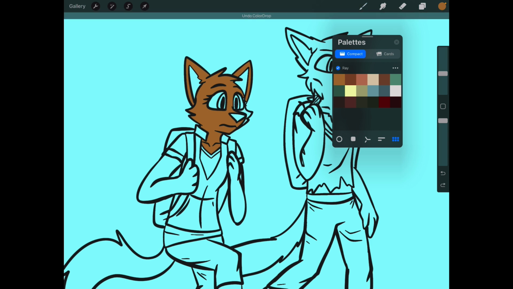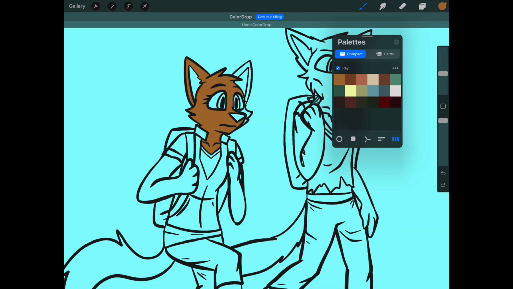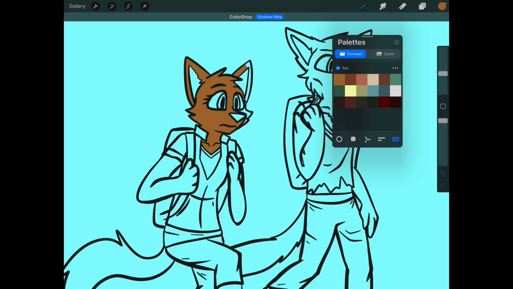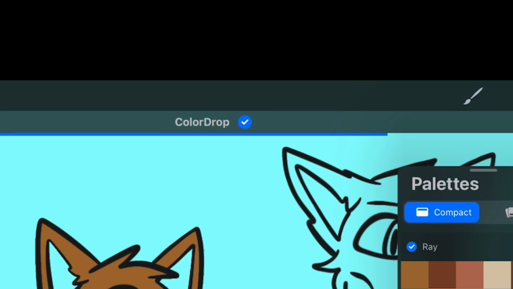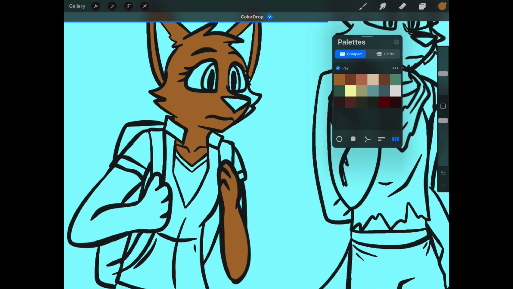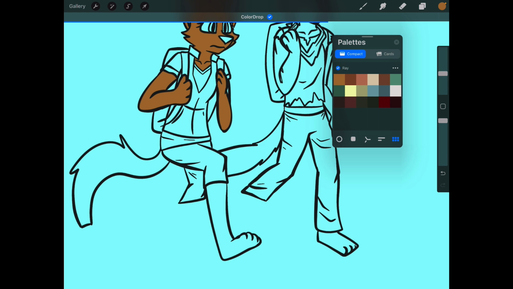Oh, it's so fun. So if you click on this little color drop button up there at the top, let's just undo for a second. You drag your circle. See my little circle? Whoops, a little too long. And then you drop it on top of the thing you're trying to fill, and you see continue fill at the top. There's a little check mark now. So now I can just touch whatever place I want to fill color into. It's so interesting because it makes everything so quick.